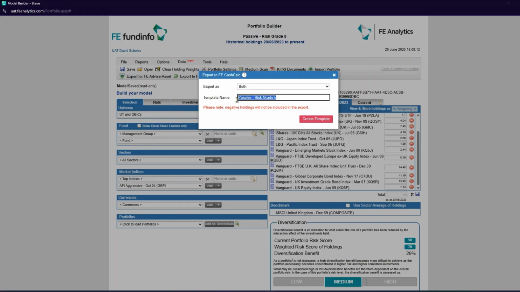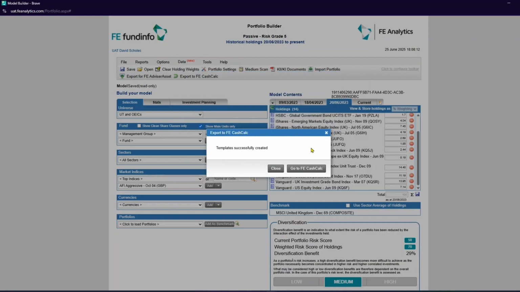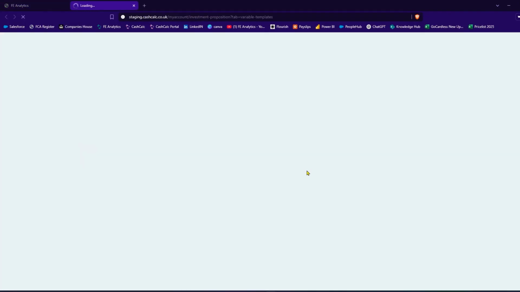I'll explain those. What do I want the template to be called? Kind of makes sense to call it the name of the portfolio. This is my MPS Risk Profile 5 solution, so I'll just keep it at that. And if I click on Create Template, on the fly, it's creating that on the CashCalc side for me. And then I can launch myself into FE CashCalc using that single sign-on.